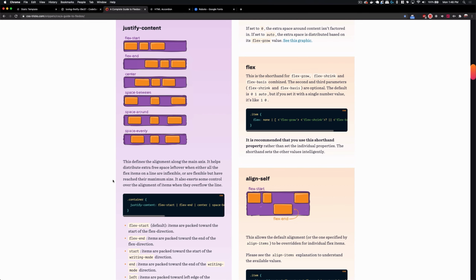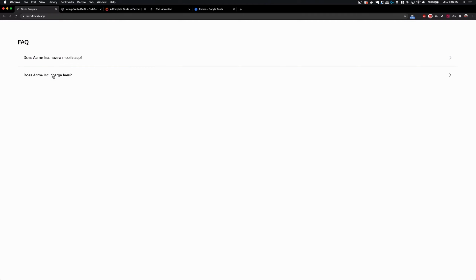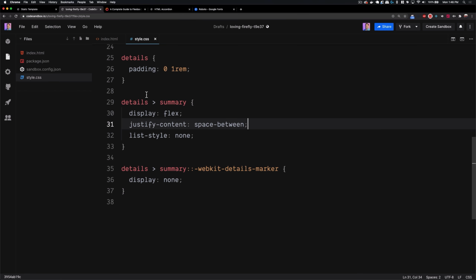So you can see what it does is it automatically figures out how much space to put things, and everything on the left and the right gets pushed all the way to the sides, and everything in the middle gets spaced out evenly. So in this case, if we come back to our finished project, it's going to take the summary, push it all the way over to the left, and then this arrow that we're going to be using is pushed all the way over to the right. So that's why we're using space between here.